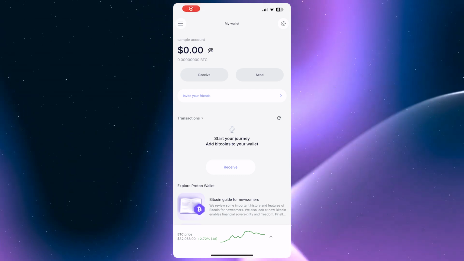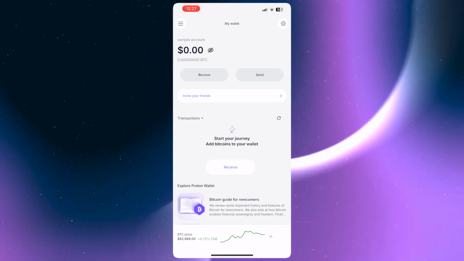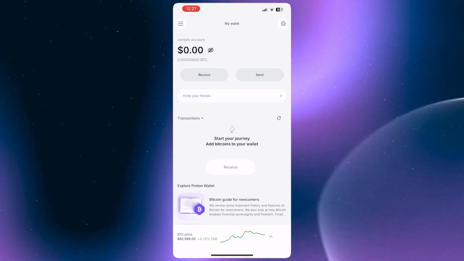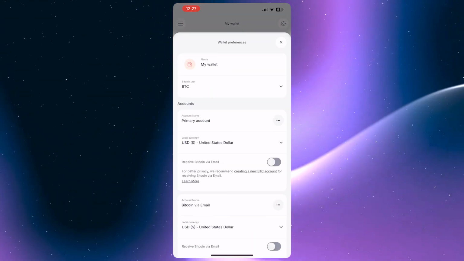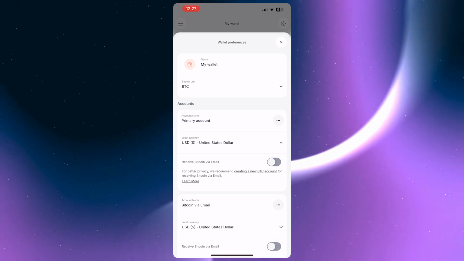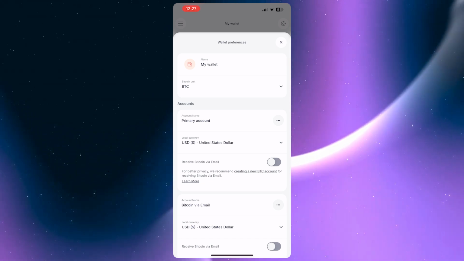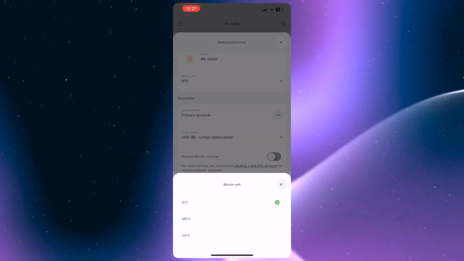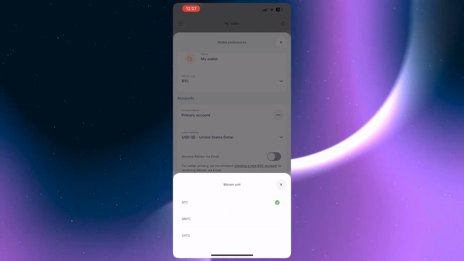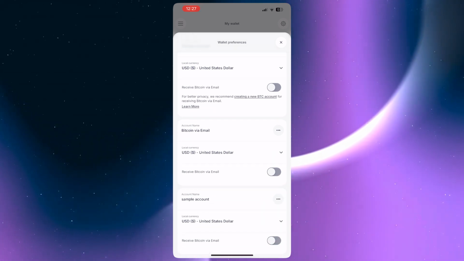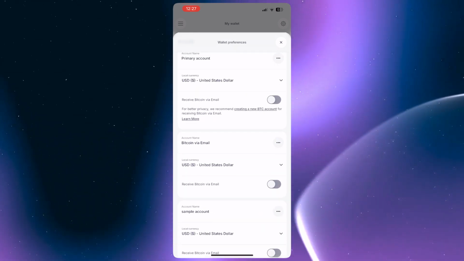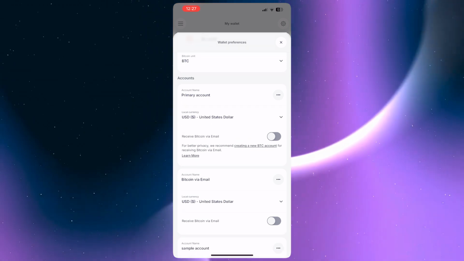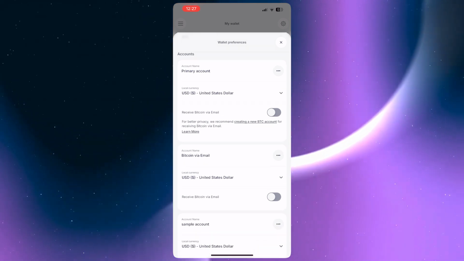And now the last thing that we'll be talking about in here would be the wallet settings or preferences. So you want to tap here on the settings icon on the top right, and then once you tap that, it would now bring up your wallet preferences. So in here you could rename your wallet name, or you could just view the name here, and then you can see the Bitcoin unit. You can go for BTC, MBTC, or Sats, and in here you'd see all of the accounts in your Proton Wallet account. So we have our primary account right here. You could just change the local currency, and then you could also receive Bitcoin via email for this account.